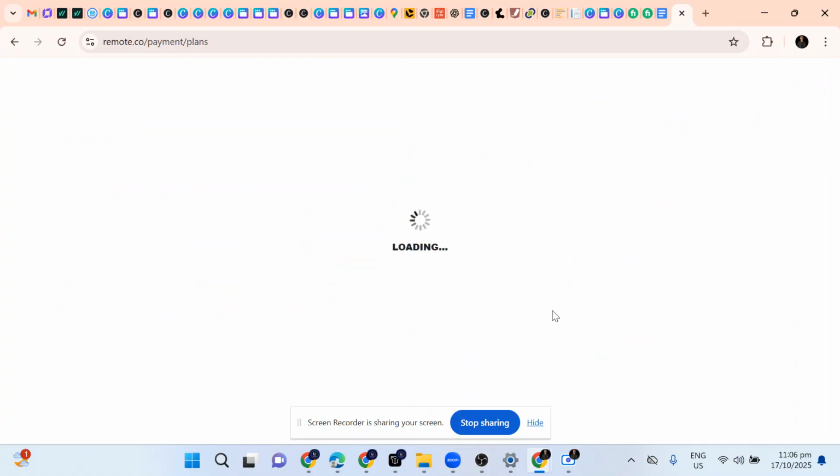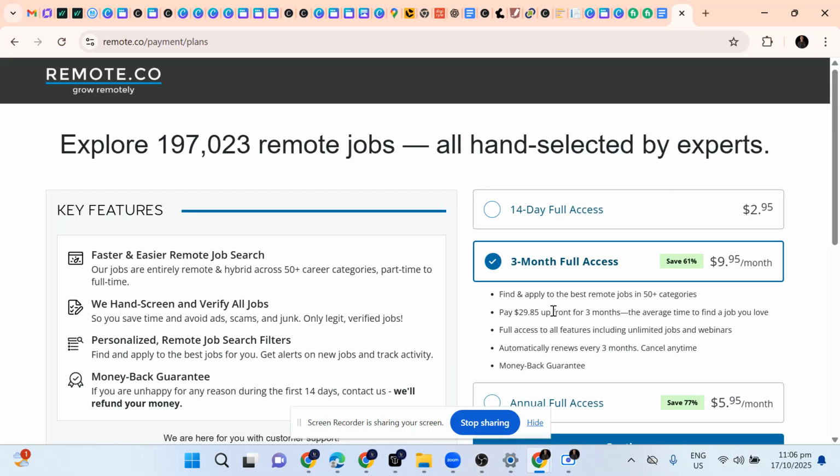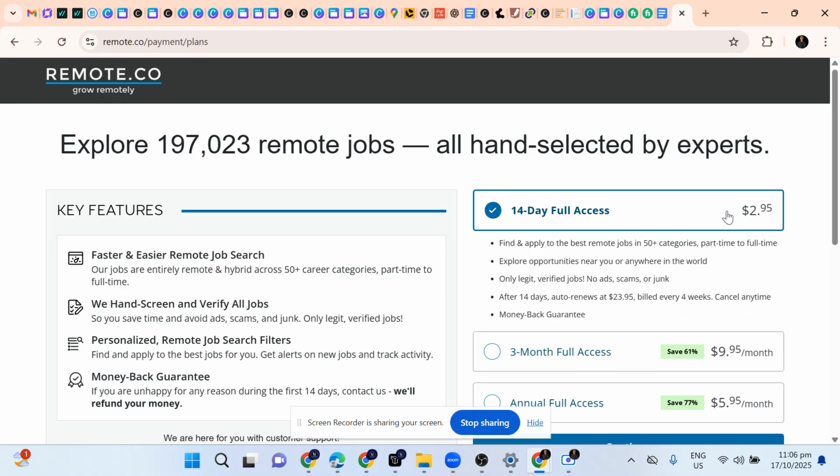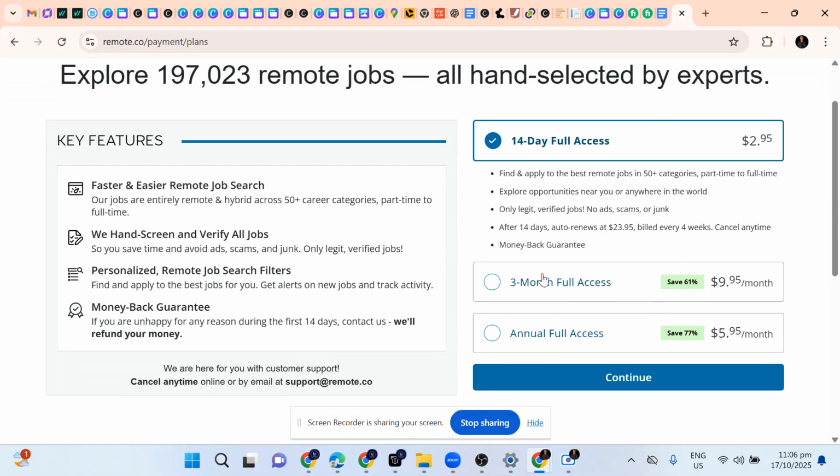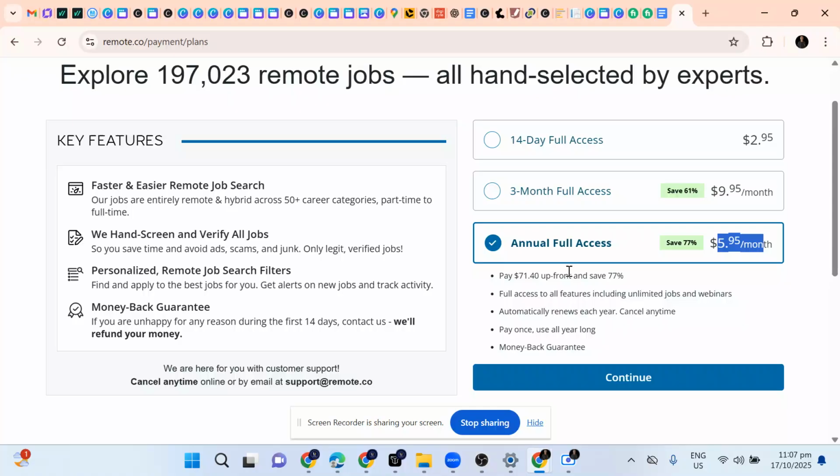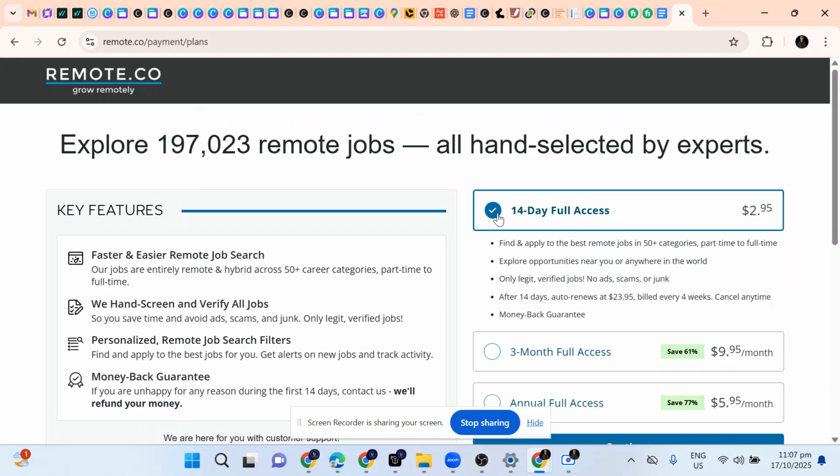Okay, so remote.co has a subscription and they have a 14 days full access for $3 right here, a 3 months full access for $9, an annual full access for 5.5 US dollars per month. So, if you're comfortable with getting a 14 days full access, just $3.